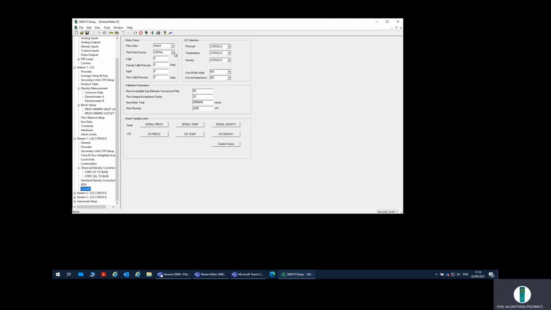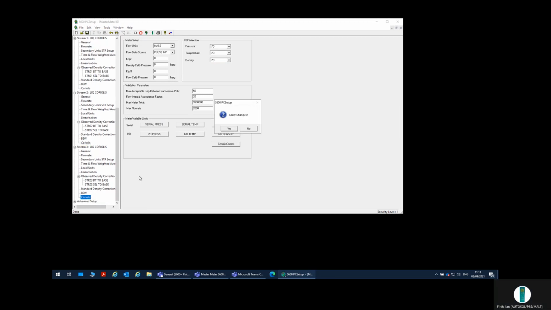And your Coriolis, the one thing, because this is all pulse based, we need to switch it to pulse. And because we configure the temperature and pressure coming in from the I/O, and density coming in from the I/O, we set them to I/O as well. Repeat the same for the other. Okay, so pulse, I/O, I/O, I/O. Okay, and that basically will build you a config.